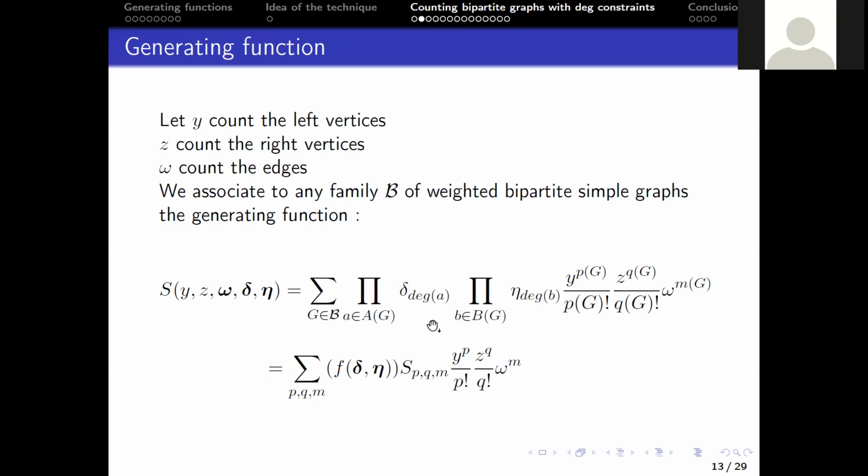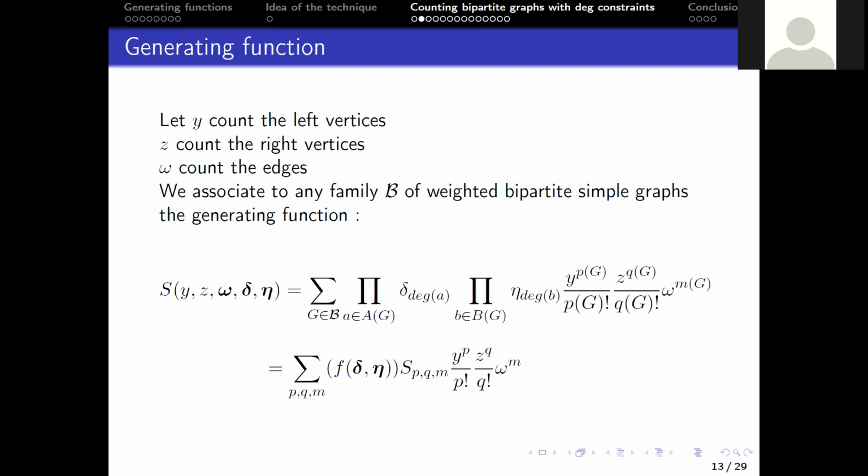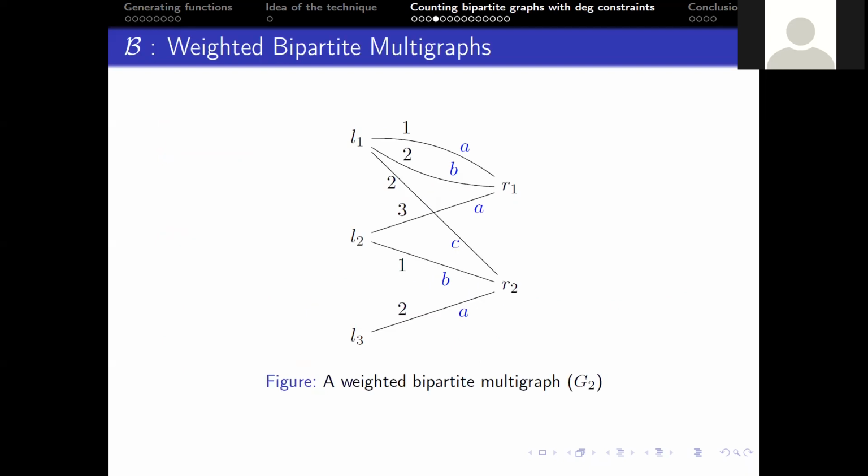Because when we do the sum over every graph, this quantity will be strictly positive only if the degrees respect the constraints. Okay, so we have this generating function, and we actually don't know how to calculate it immediately, but we can try to find another class that is going to be easier to count. And that's exactly what we are going to do now.